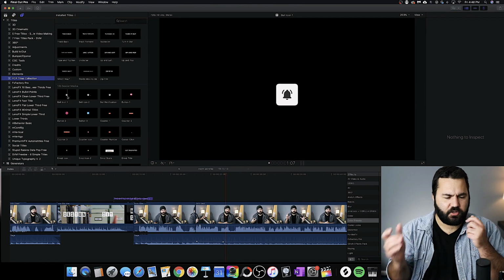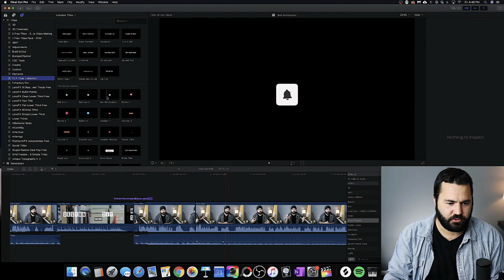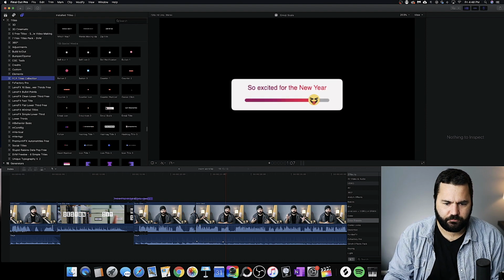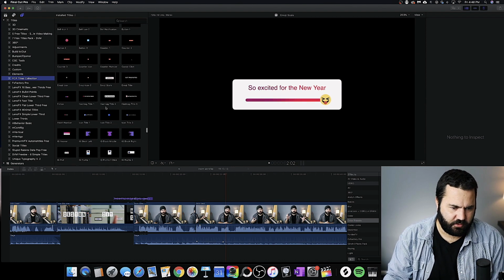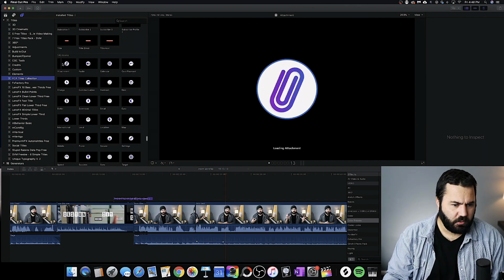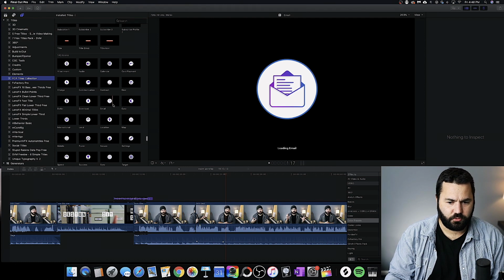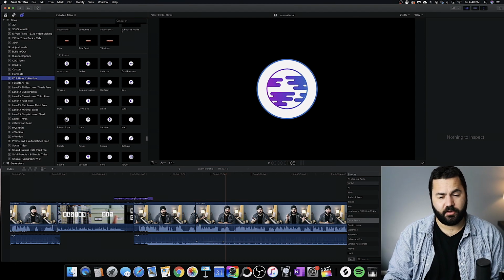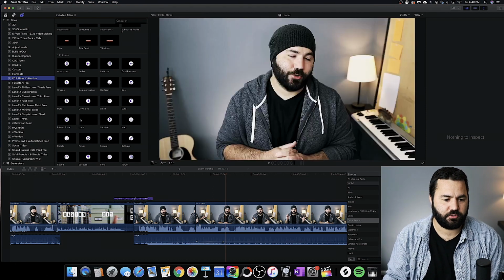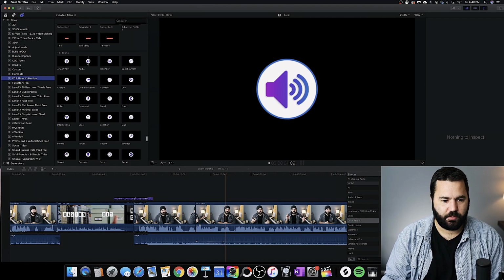So this is where it gets to the extra items, I think. These are cool though, little animations like click the notification bell and follow our account and that sort of thing. So excited for the new year. I don't think I'll probably use that. Hashtag welcome home. Here we have icons. These are animated icons. Really cool. Those could be really useful in like church announcements. If you have like announcement videos going before your service, like email and such, you can have little icons for that.